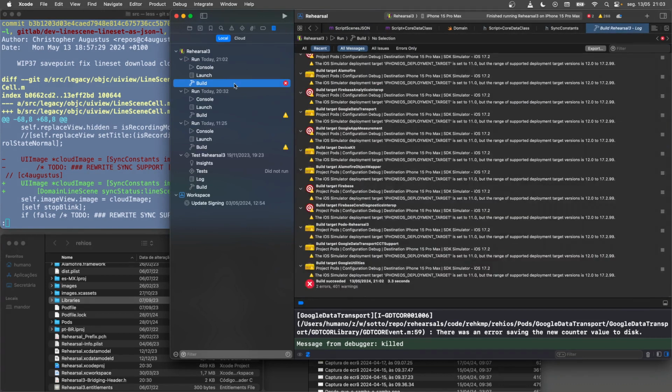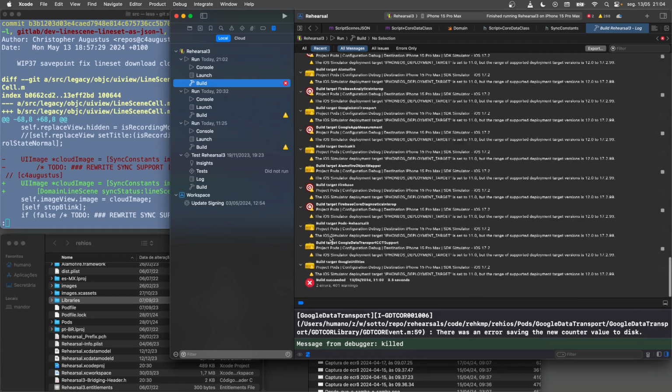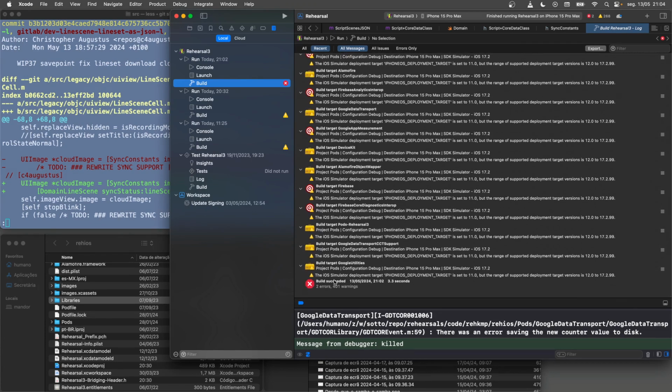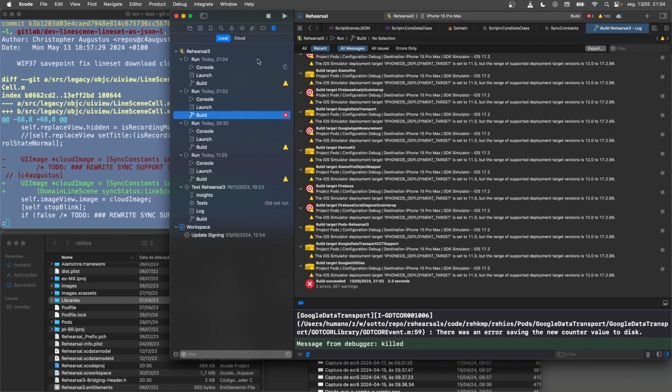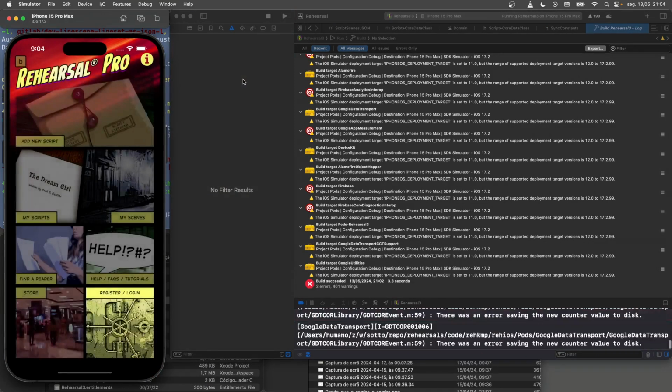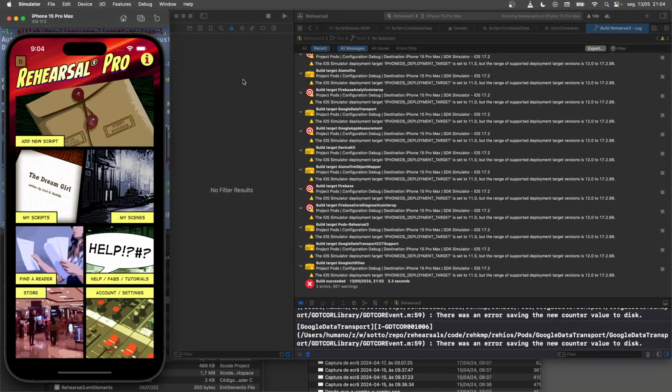It gives me errors, then build succeeded, but I have errors. Build succeeded, but I have errors. And now the errors are gone. I've seen that happen a couple times before. I do a build, an error shows up, I do a build, the error doesn't show up.